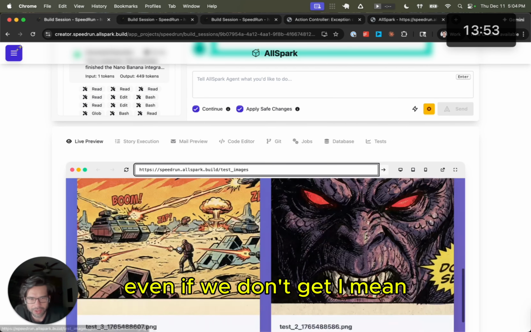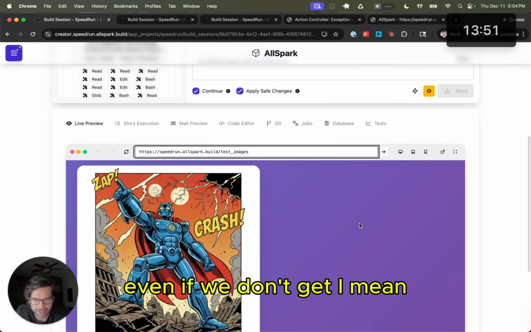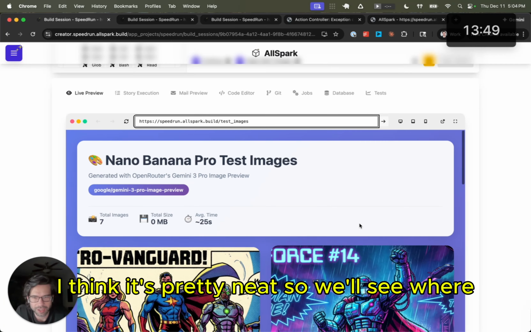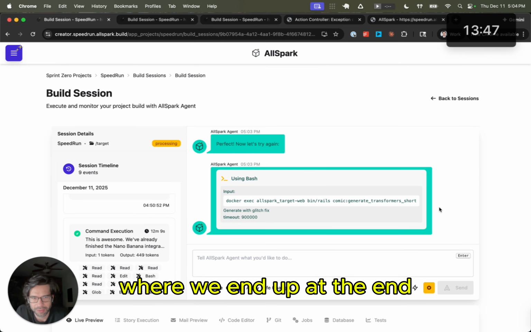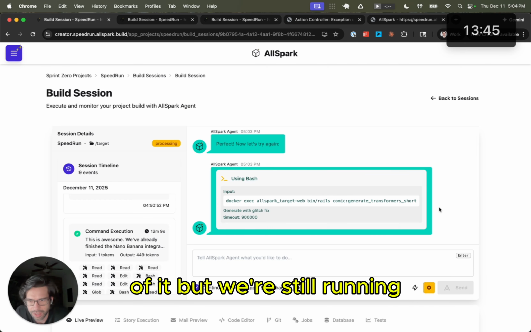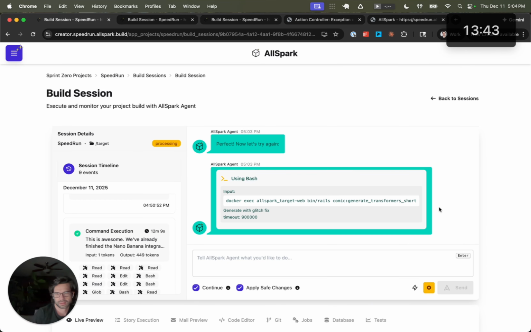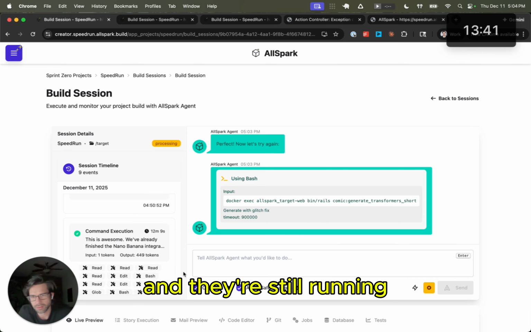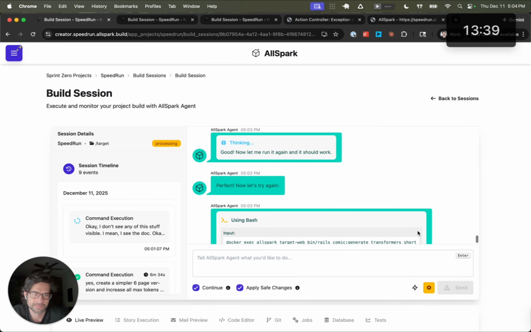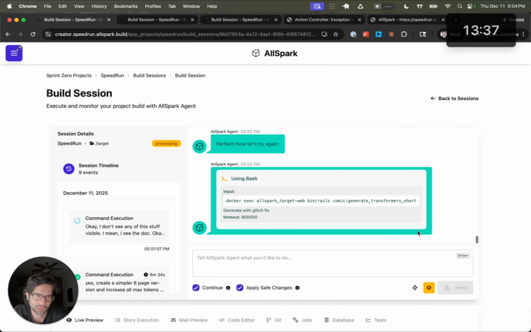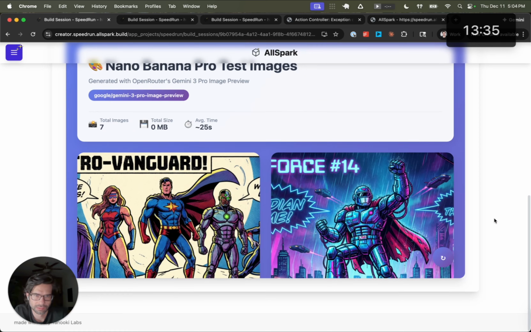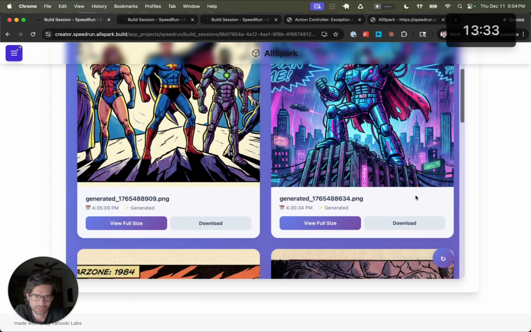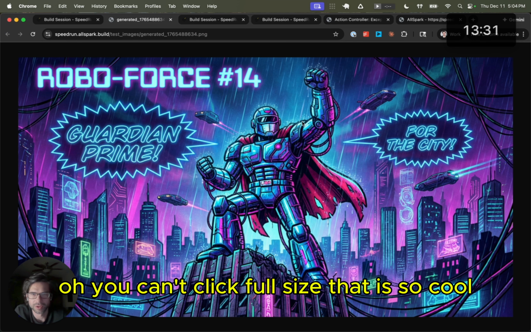Even to do this in 90 minutes, I think is pretty neat. So we'll see where we end up at the end of it. But we're still running. We are still running. Oh, you can click full size. That is so cool.